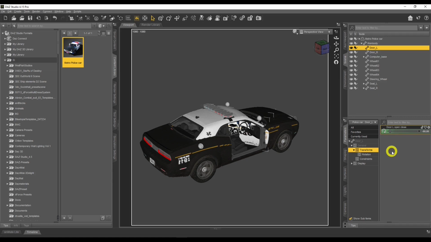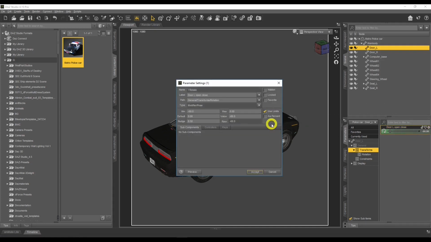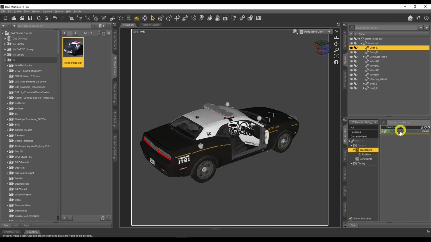So we've got to change that, right? What is the solution for that? It's a very simple solution. We click on the cog here, we click parameter settings, and then we click on the use limits, right? We don't want to use limits, and we click accept, and you'll see this parameter icon change. This means that there are no limits on this parameter, which means we can go in the opposite direction. So I can now open the door as we expect.